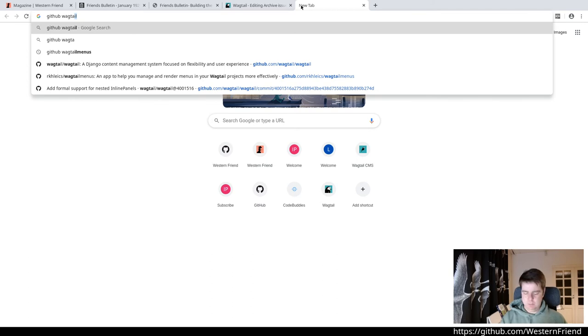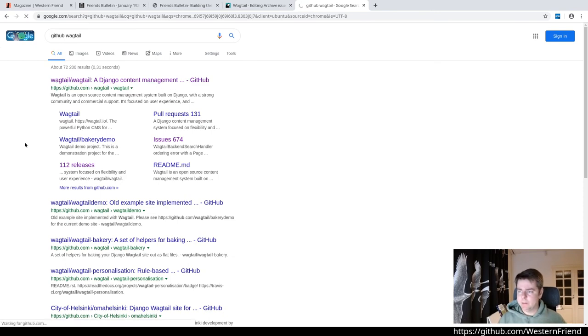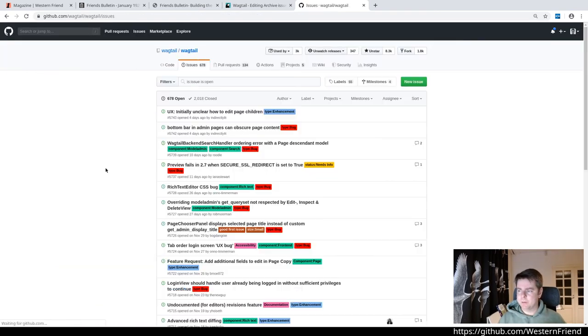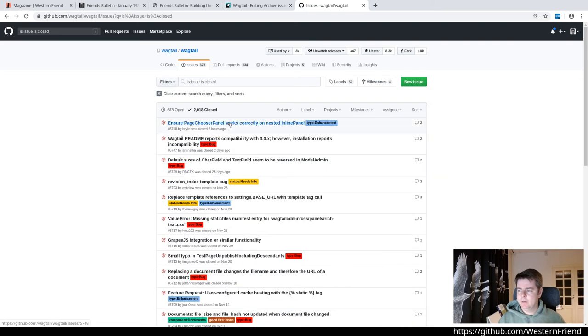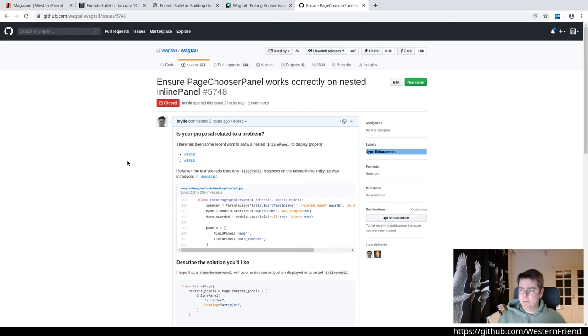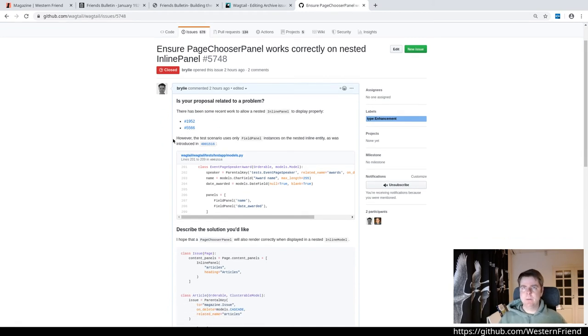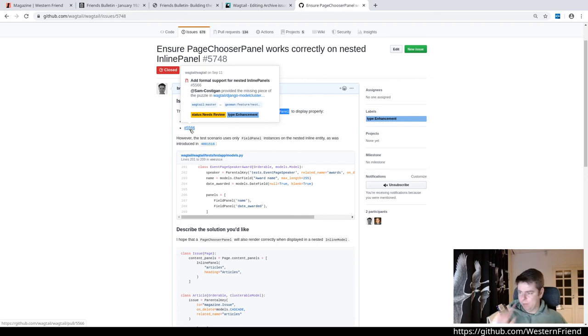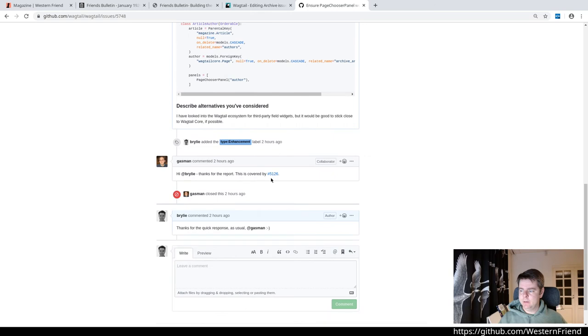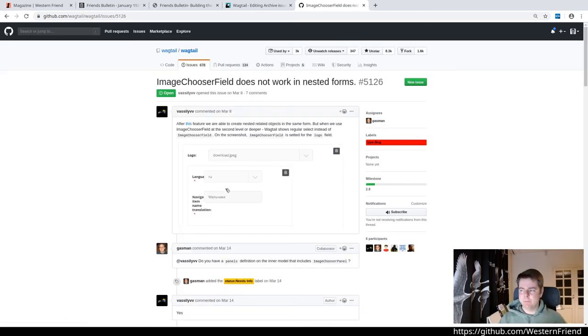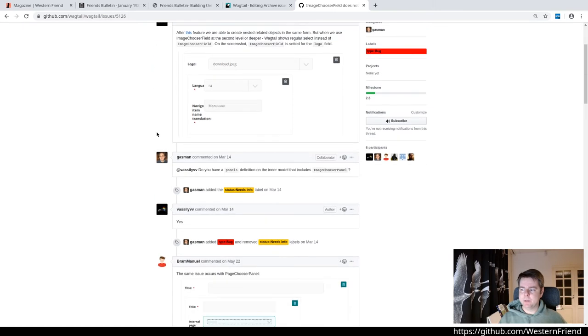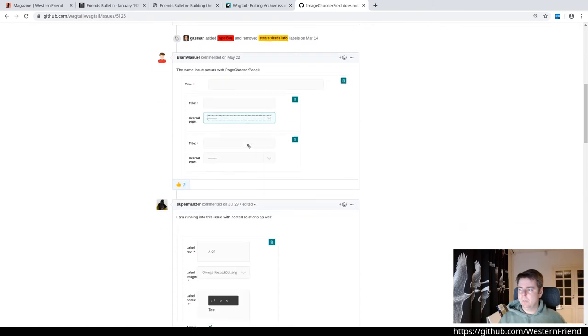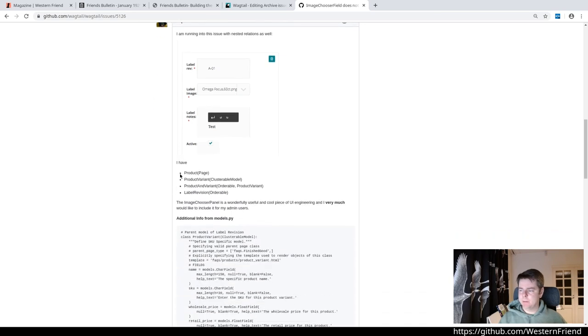Wagtail. Let's see if I can find it really quick. I'll just give an example of the discussion we had. So there's ongoing work to make these nested inline panels kind of formal support for those, but unfortunately the other types of field widgets in the dropdown aren't working properly, like an image chooser panel, or mine is a page chooser panel.